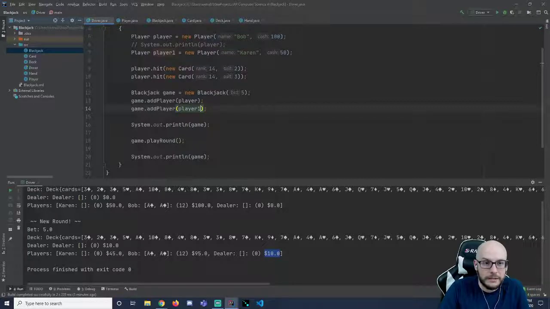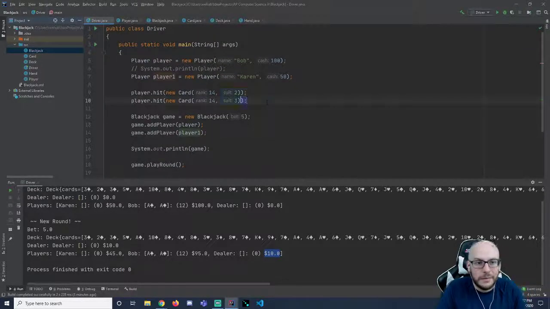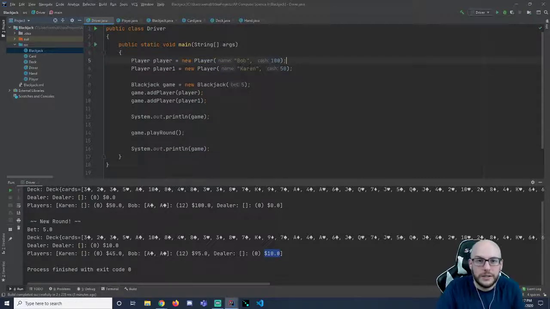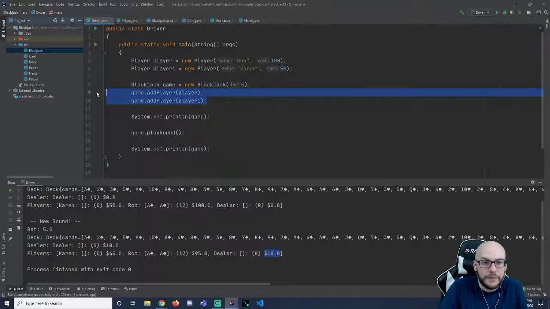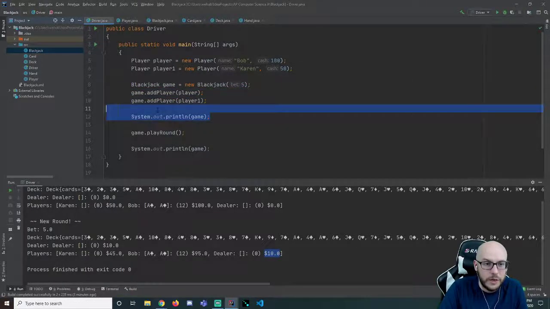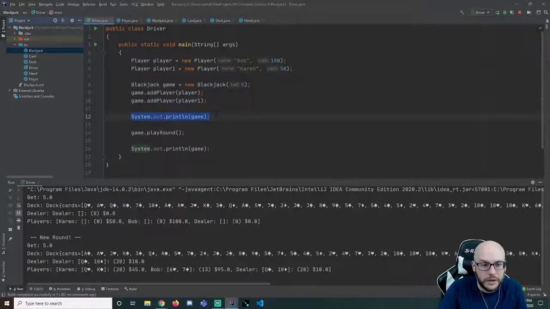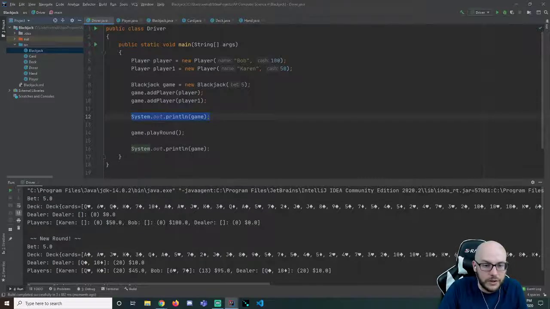Okay, so let's test it out in our driver. I'm going to flip back. I'm not going to give Bob cards. We're going to create these two players, Bob and Karen. They got money. They don't have cards yet. We're going to create our blackjack game, allow them to sit down at the table. We'll see the before, play around, and then we'll see the after. So right here at line 12, whenever we print our game, we'll see the players. They're not going to have any cards, but they are going to have their money.